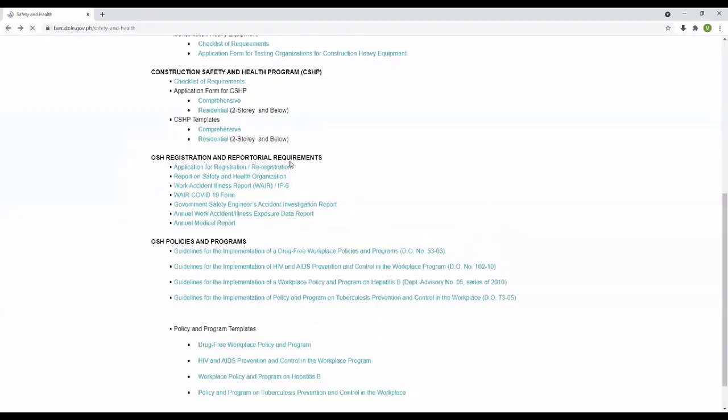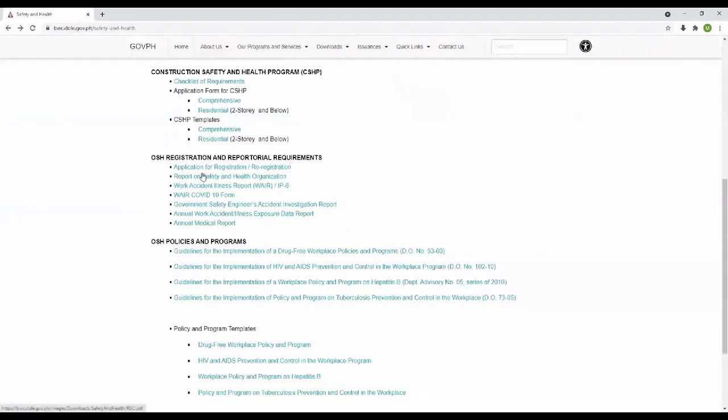Okay. So next, after the application of registration or re-registration, so either kung nakaregister na kayo, nagkaroon ng mga changes on the location or change on the ownership of your establishment, so dapat mag-re-register po tayo ulit. So kung may mga changes yung establishment natin.